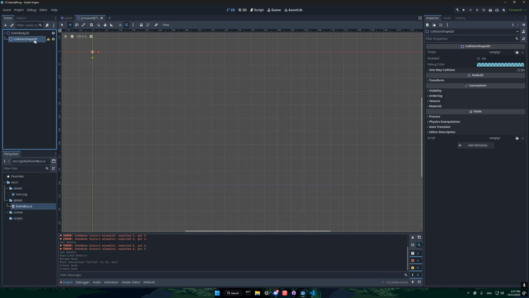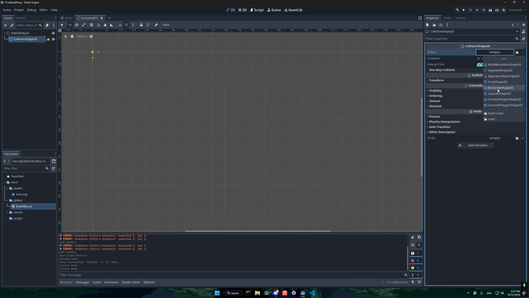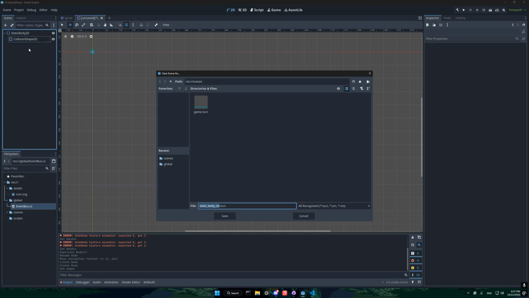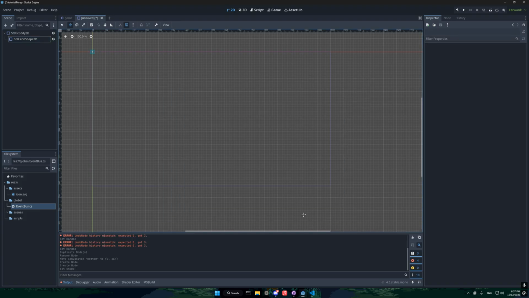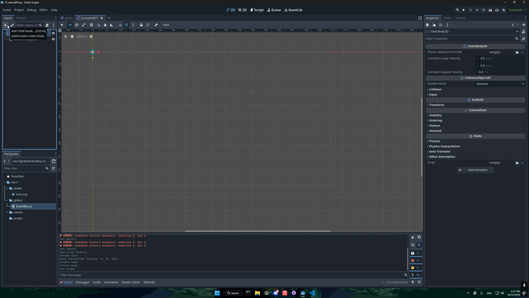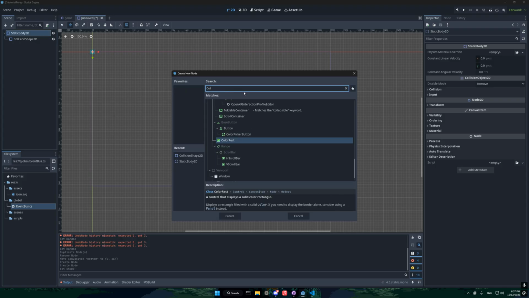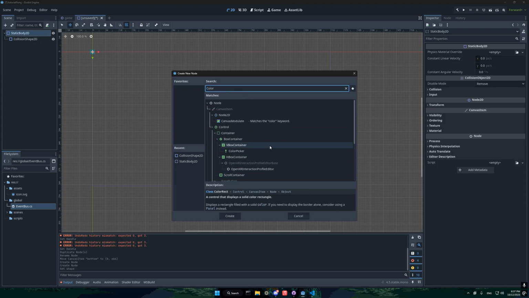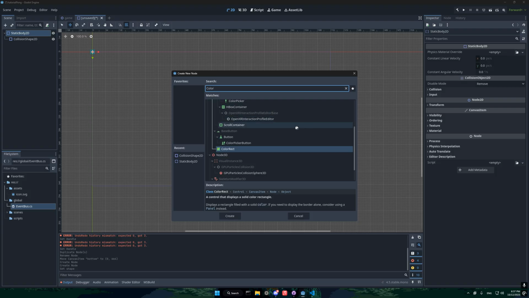Boom, collision shape, and we're gonna make that a rectangle as well. The biggest difference here, though, is that we're also gonna have one more thing. We're gonna have a color rect. This is a color rectangle. It's mainly used for UI, but because of what we're doing, we can use it to showcase, because we don't have a texture or anything, so we can just use it for this.